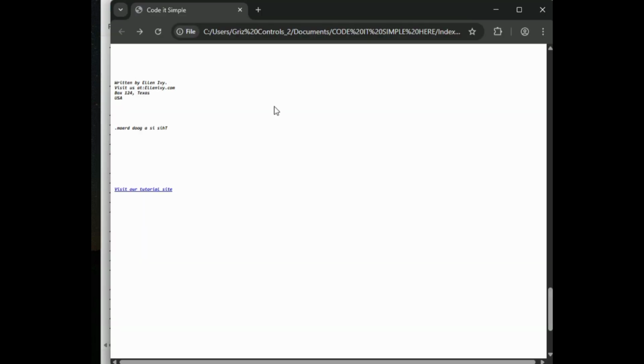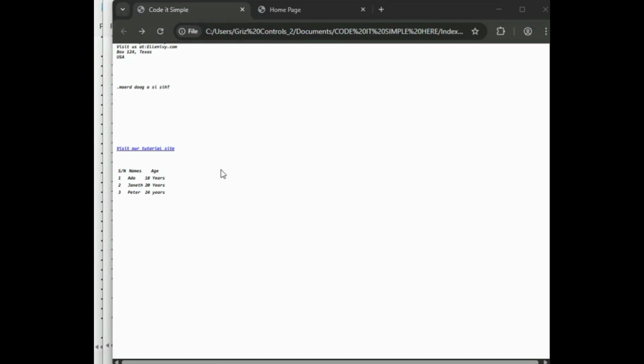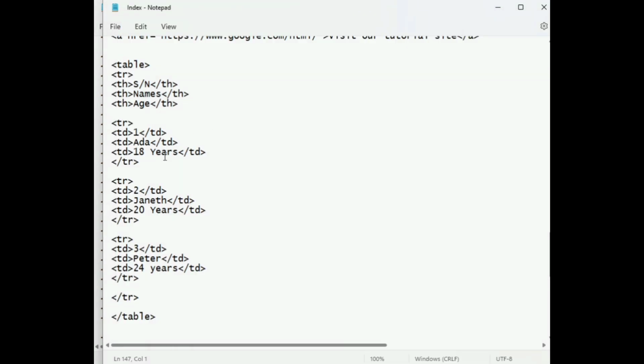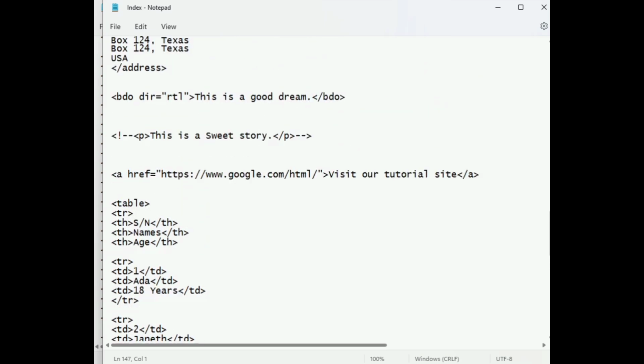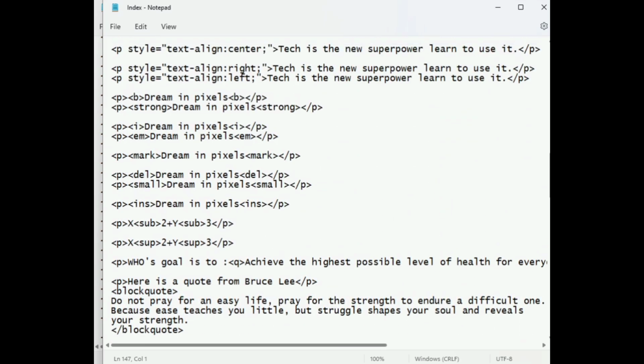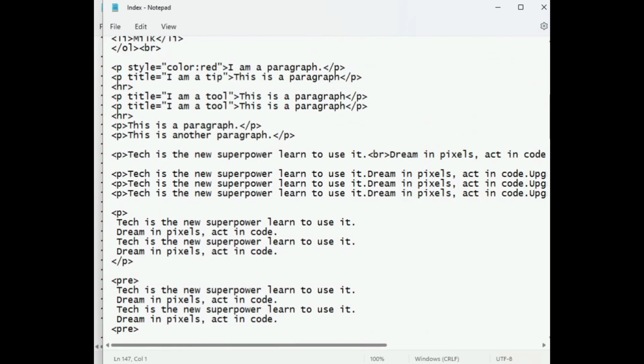Now let's go to our browser and see. We refresh. Can you see? This is the serial number. This is the names. This is the age of the person, right? But our table did not have any border. It has shown some sign of a table, but it does not have lines like a normal table. So we are going to add lines, a border, to our table, so that it will look like a proper table, and this is how to do it.